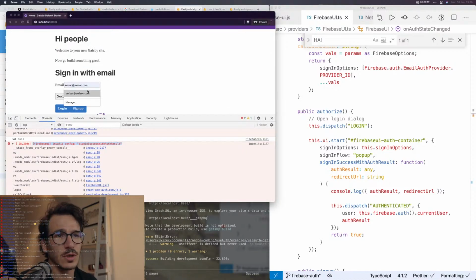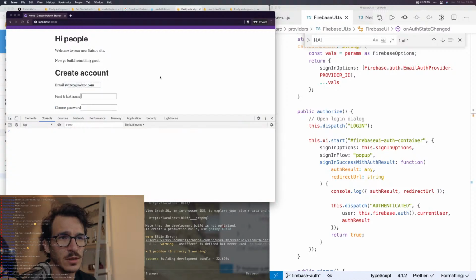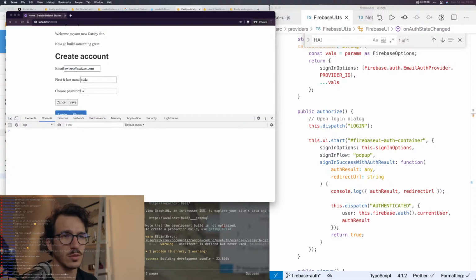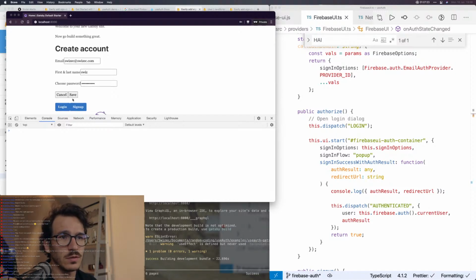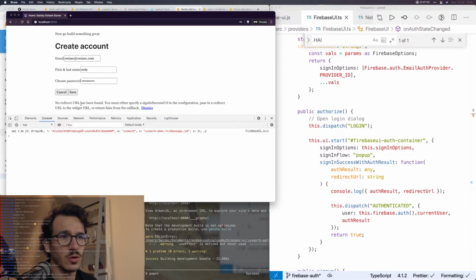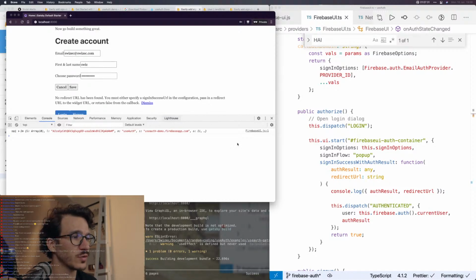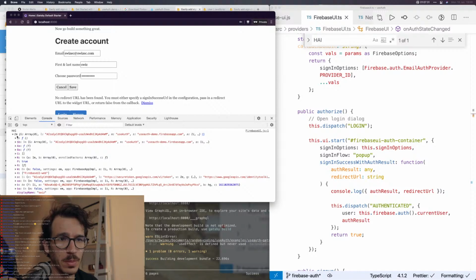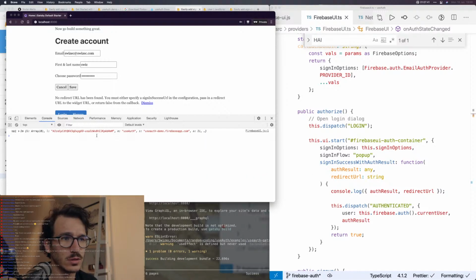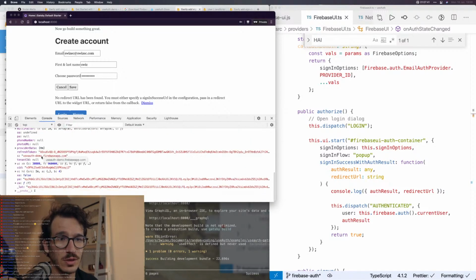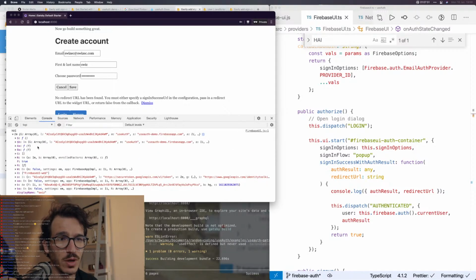So I'm going to type swizit at swizit.com. Next. Swiz 1, 2, 3, 4, 5, 6, 7, 8, 9, 0. And when we click save, aha, no redirect URL has been found. You must either specify a sign-in success URL, pass in a redirect URL to the widget, or return false from the callback, okay? But we got an auth result, which is very confusing. How is this useful? How is anyone supposed to debug this stuff?